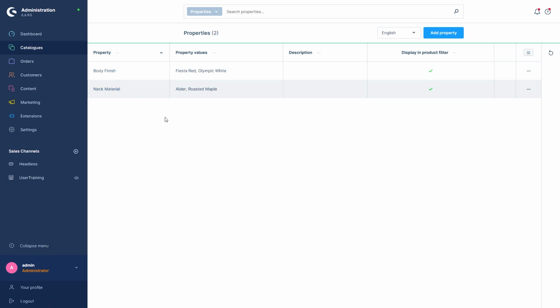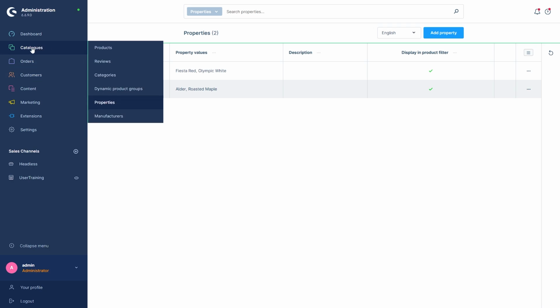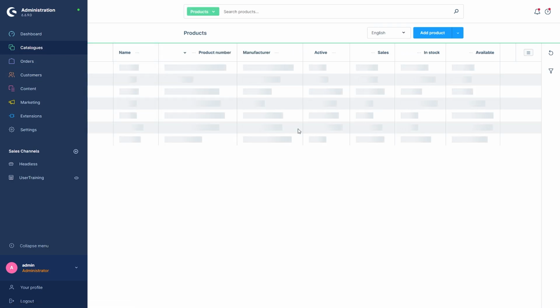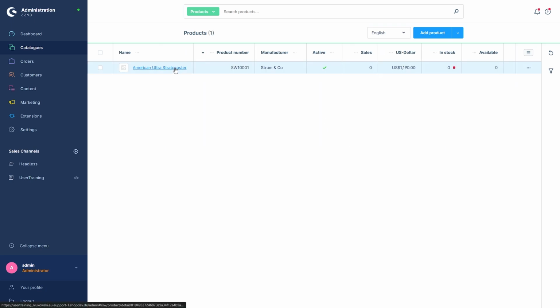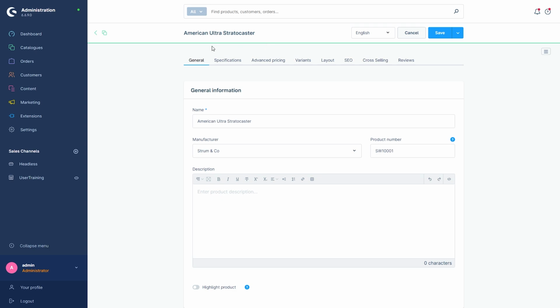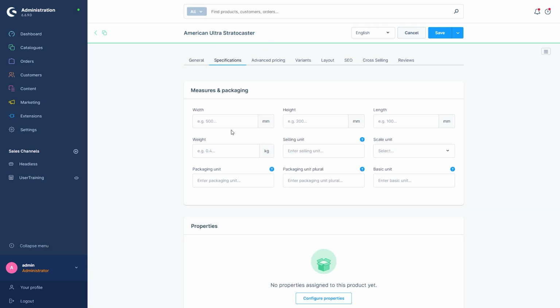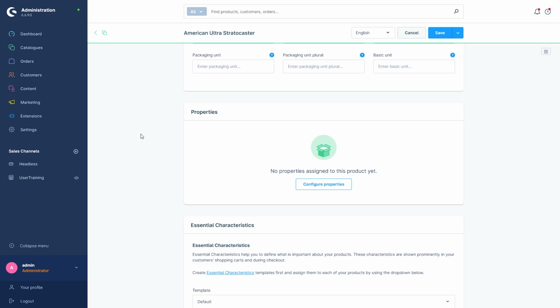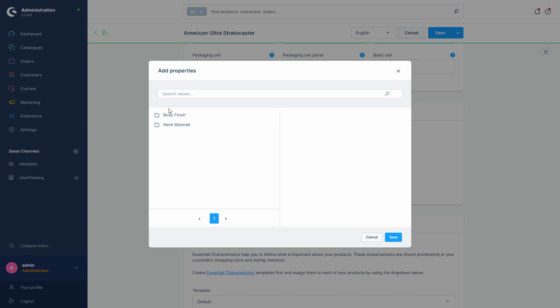So now that we have created these, we should also assign them to our product, right? To the guitar. So let's go to the product overview, catalogs, and then products, and open our American Ultra Stratocaster. And let's go to specifications. When you scroll down here, you will find the properties and you can configure them here. So let's go on them and then choose body finish. And we need to click again on Fiesta Red and Olympic White. And we also can choose the neck material, alder and roasted maple.